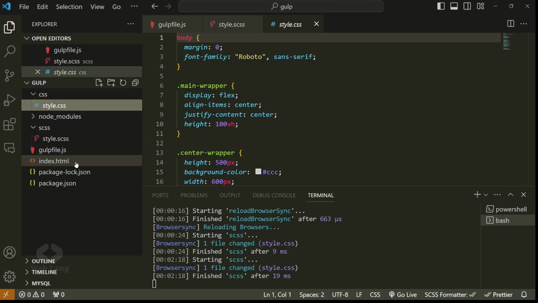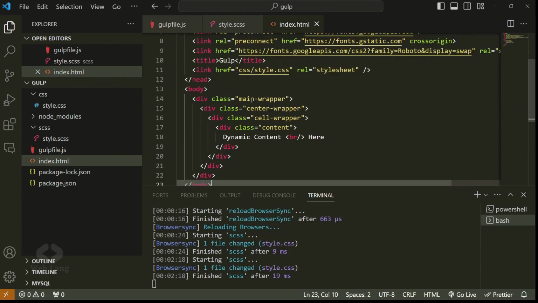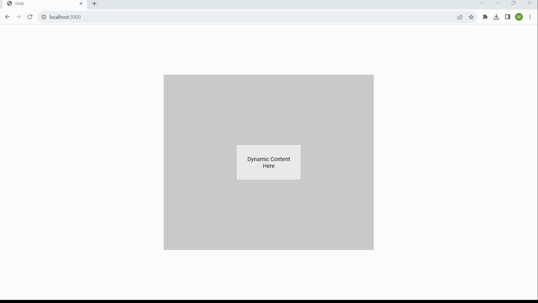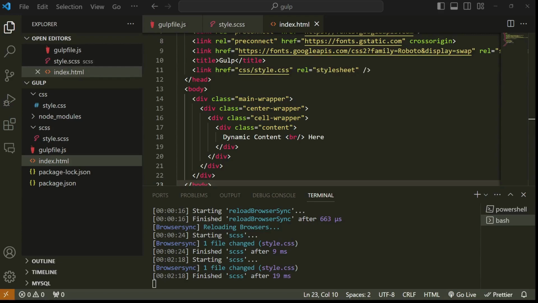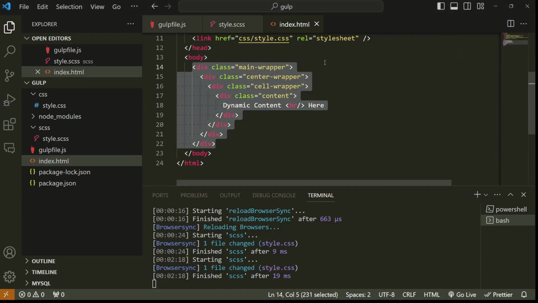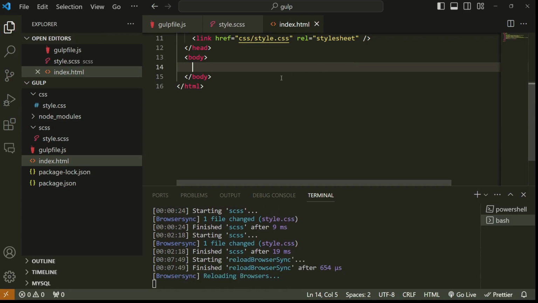Let's jump into the HTML file. This is our HTML file. Here you can see the dynamic content. Let's see how it looks on the browser side. You can see the dynamic content here, it is coming at the center. Let's change the HTML file and observe the behavior. Now I am removing this div, and here you will see it is reloading the browser.